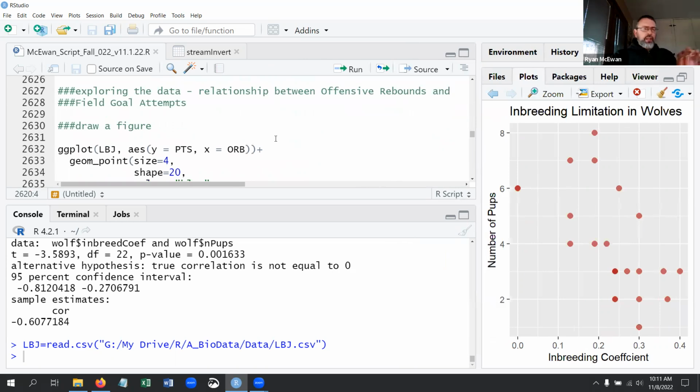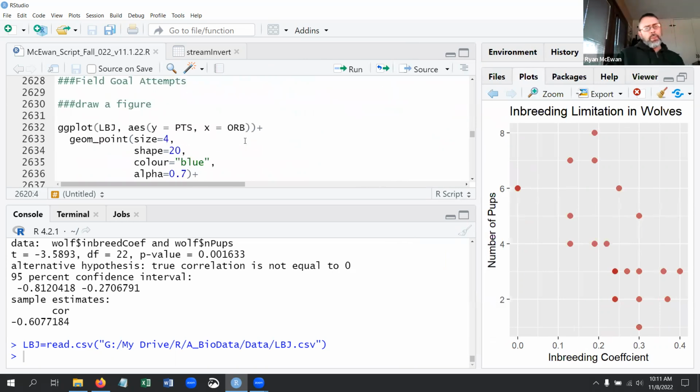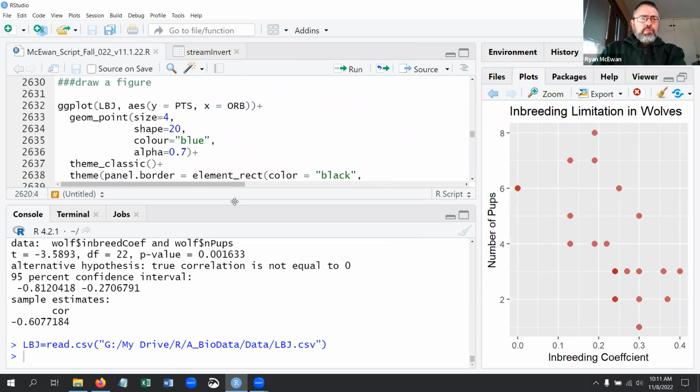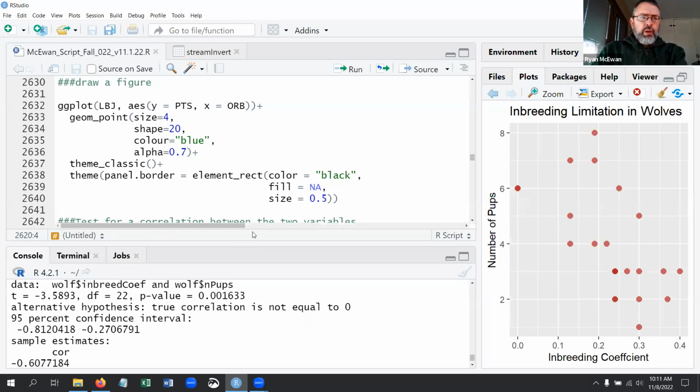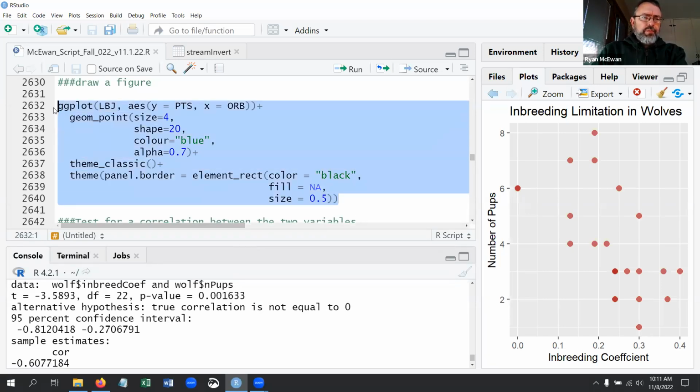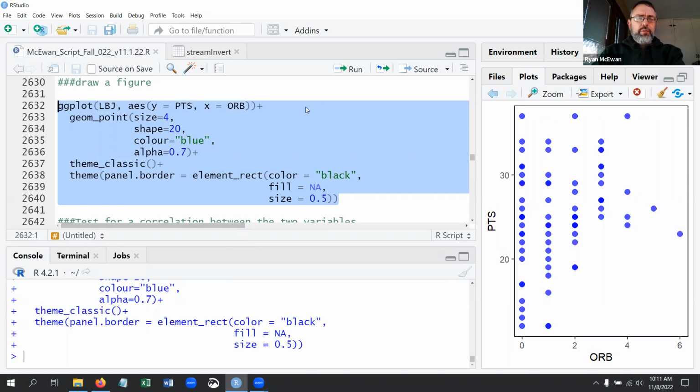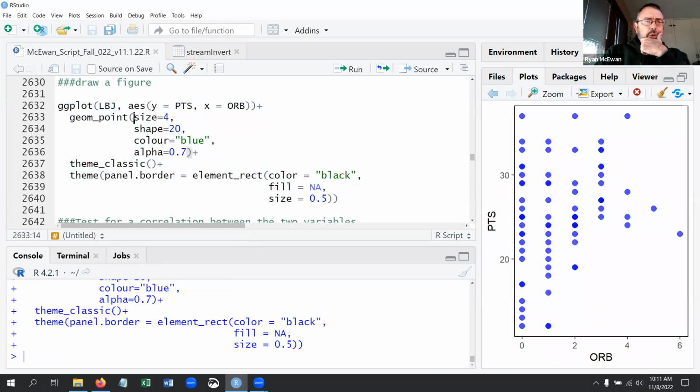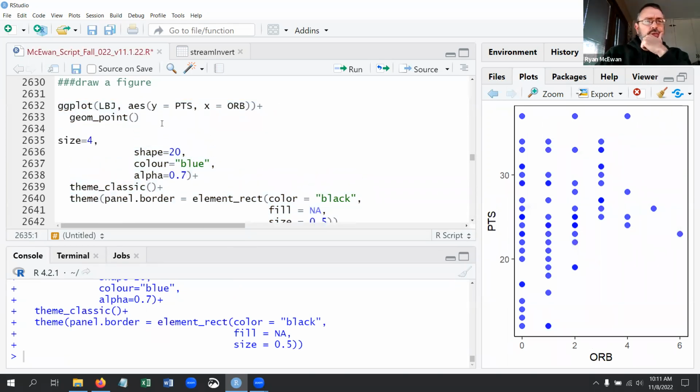So once you have the data in, we can draw a graph. I did spend some time fancying this thing up. Again, you can just do this.